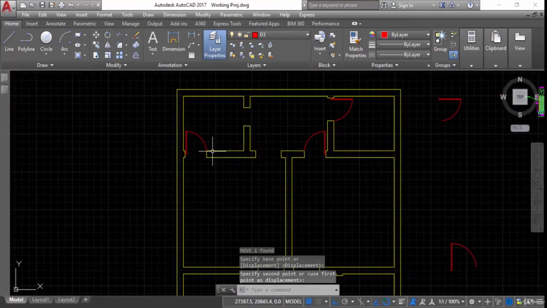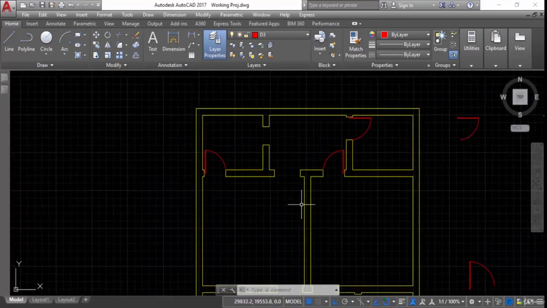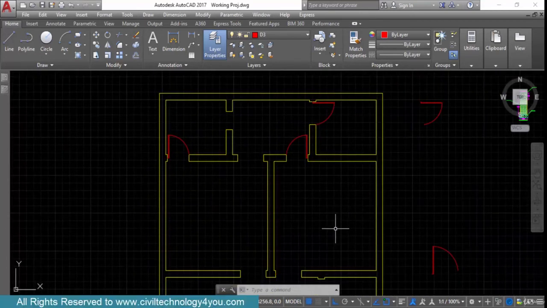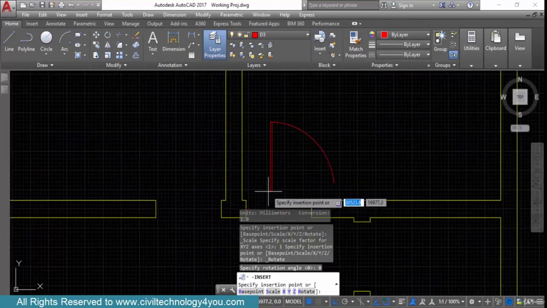Now you can see how fast we can insert the doors after making them as a dynamic block, instead of making them one by one. That is a very hard procedure. Now we are going to insert D3 here, so I will go into the insert. I will select D3. Now I will select this point.